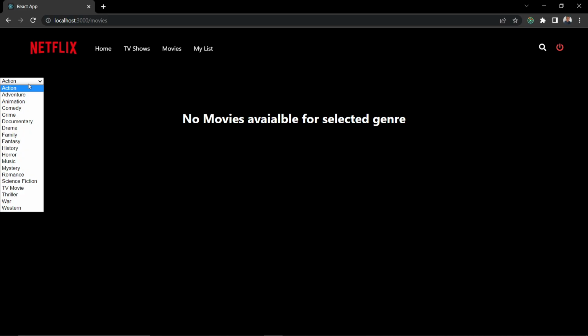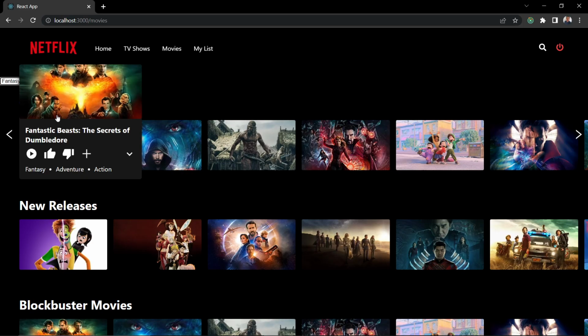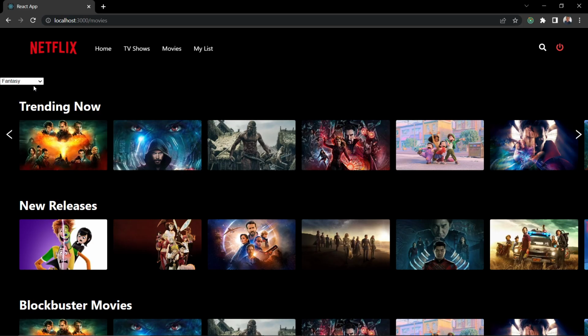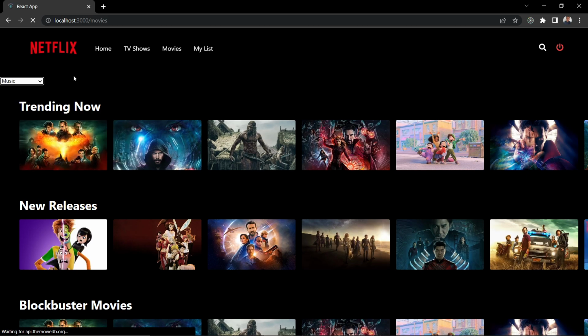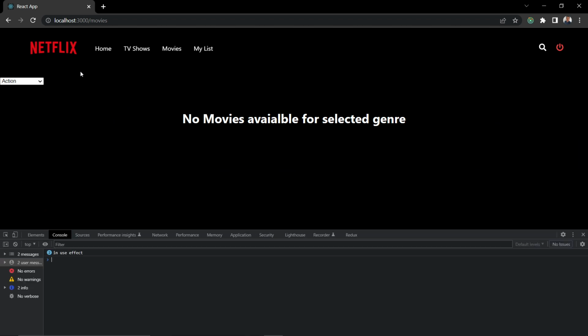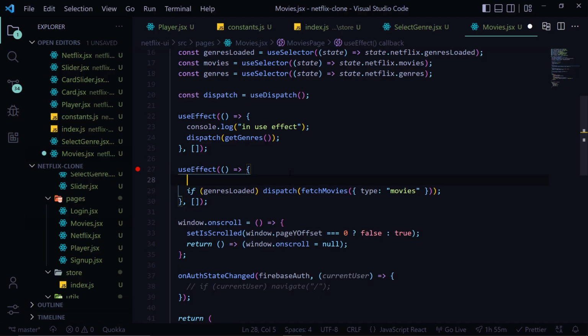Okay, so now no movies available for selected genre. Comedy, fantasy. Okay, so fantasy is available. For adventure, music. So we do have some errors in use effect. No movies available for selected genre. So let's console.log, and let's see genres loaded.